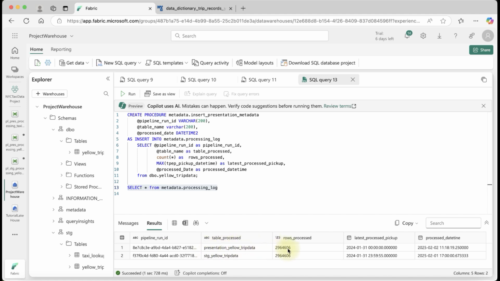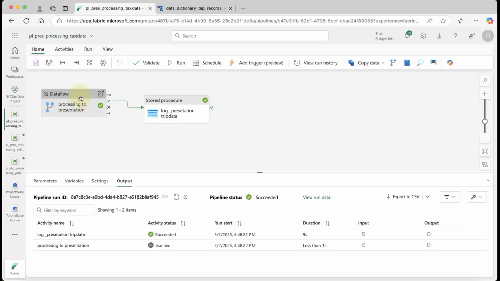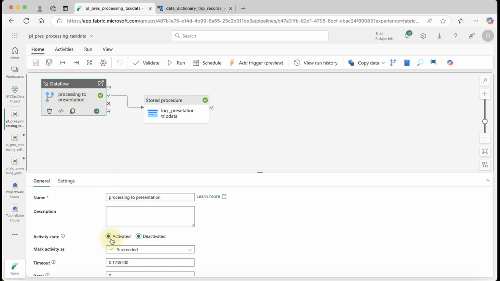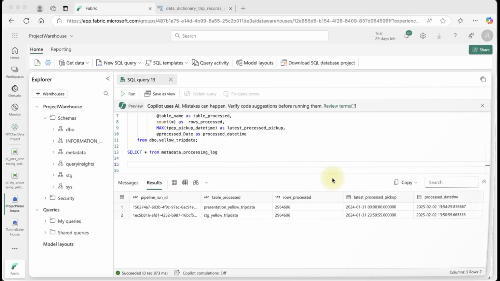presentation yellow trip data. There is the same record count, because the staging table has approximately 3 million records, and the presentation table has the same, approximately 3 million. The latest processed pickup date has no time, so it's not showing time, and this is the runtime of this pipeline. So again go to this, let's activate it now and save this.